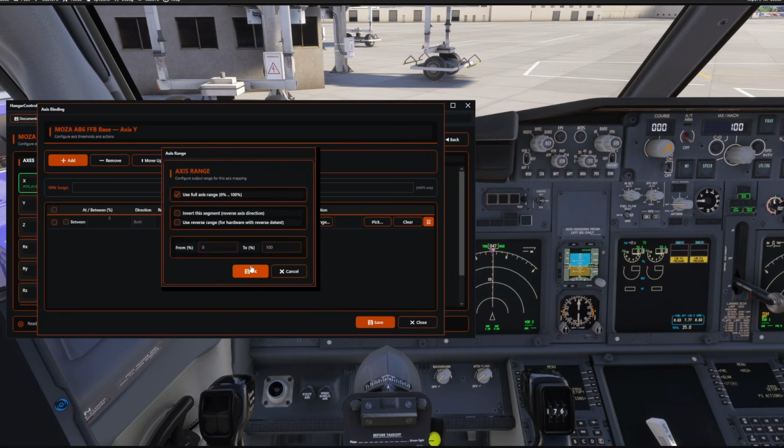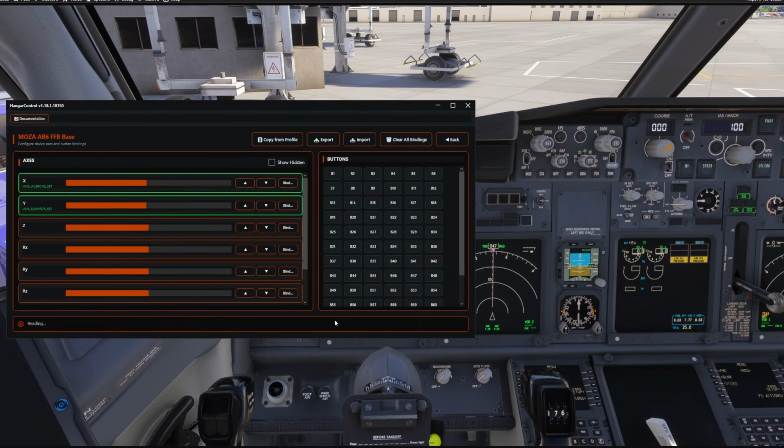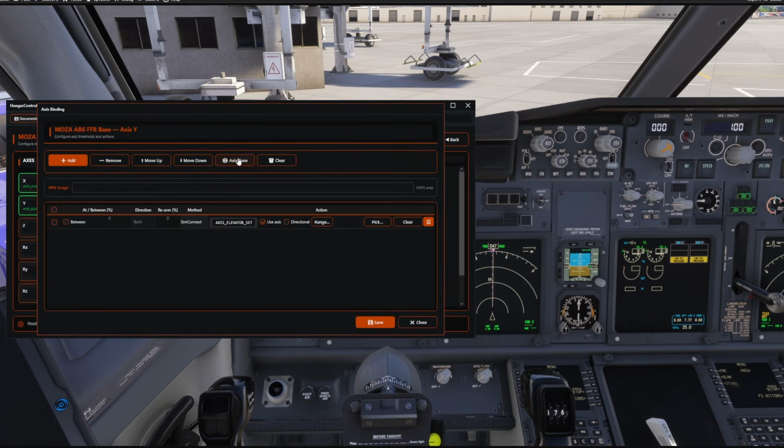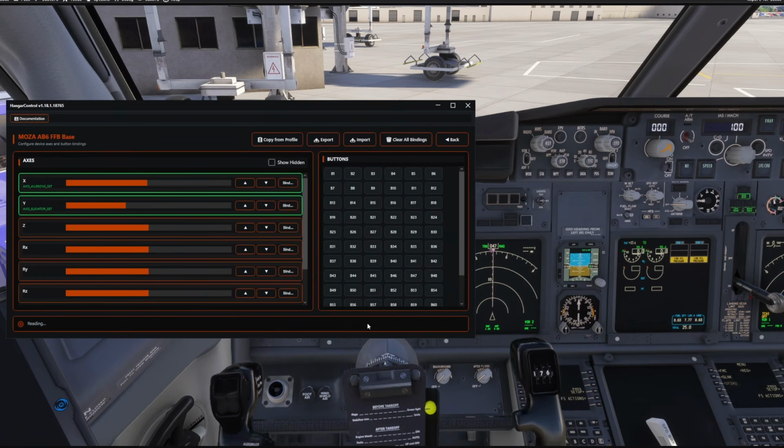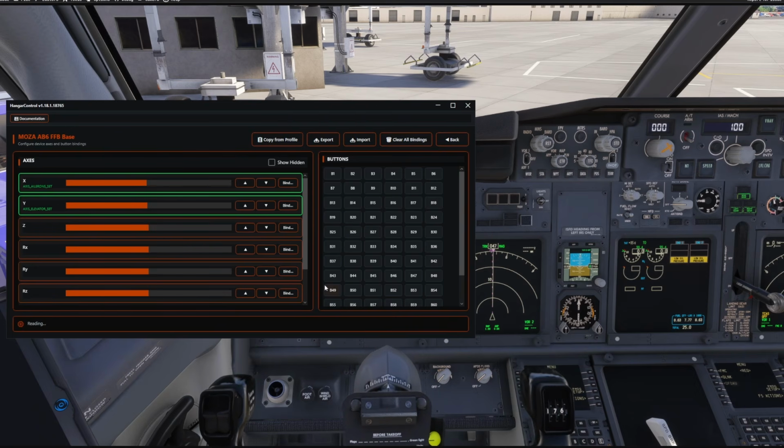Use axis range. Hit OK. Hit save. And again, I need to invert that. So go back into my binding, axis tune, invert, off we go. And there we go. All right, so that's that done.